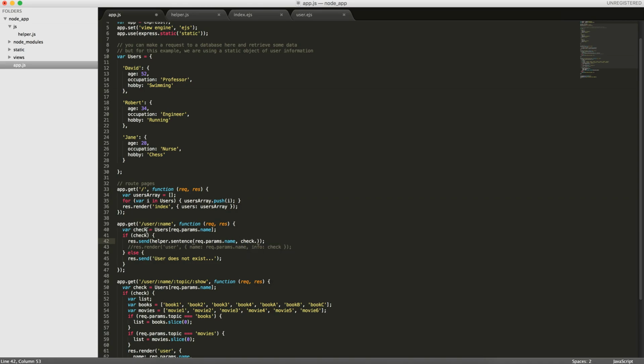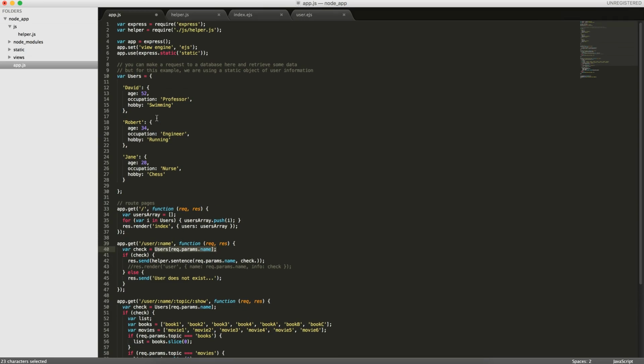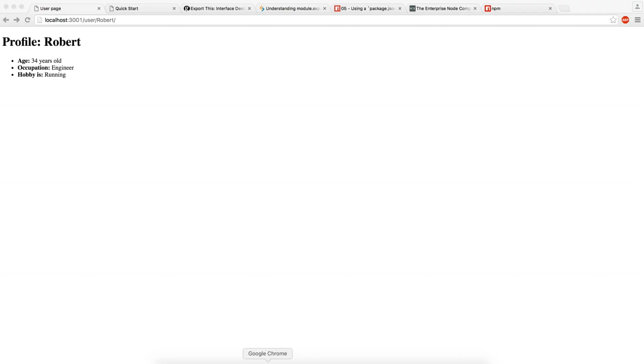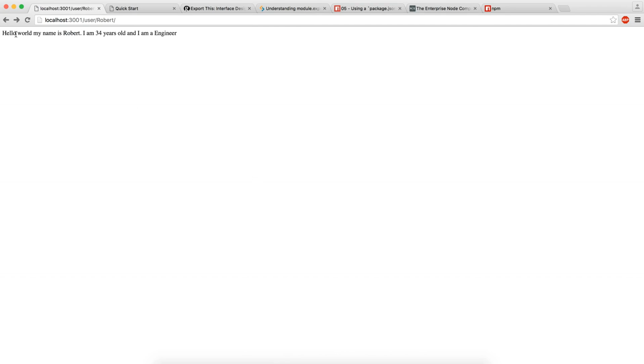So here you can see check is assigning it to the object of the user. So you can see for each user we have age, occupation, hobby. So we'll do check.age and then not hobby, but occupation. Okay, so now if we reload it, we should see the string. Hello world, my name is Robert, I am 34 years old, and I'm an engineer. We didn't put a period at the end, but that's okay.